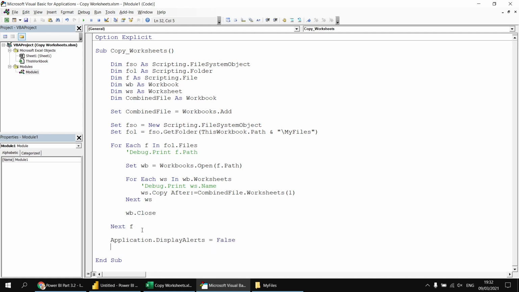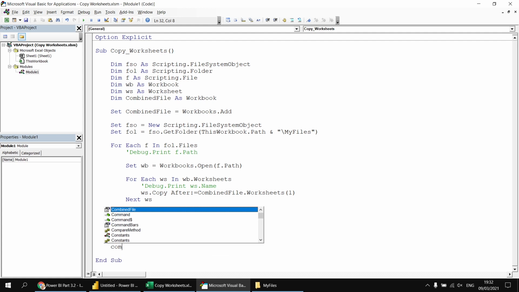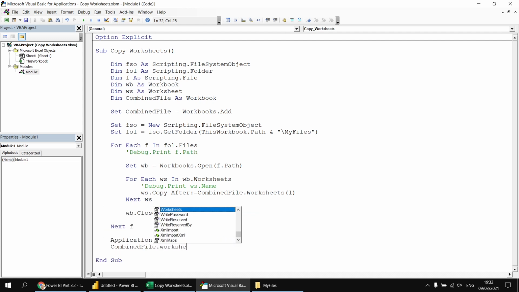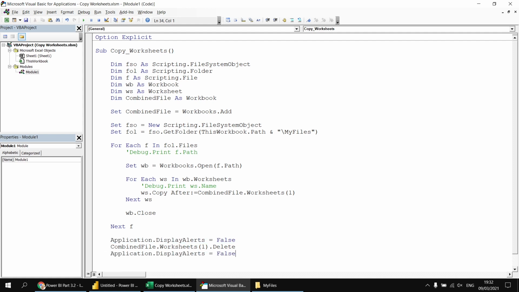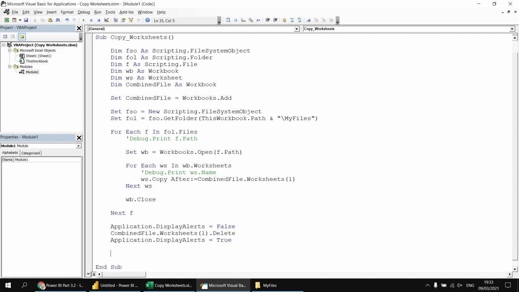That's just to ensure that when we say combinedFile.Worksheets(1).Delete, we don't get prompted to ask us if we're sure we want to delete that worksheet. And then once we've finished deleting the worksheet, we can reset the alerts back to True. So that will tidy up that worksheet first of all. Next, I'd like to save that workbook in a sensible location, probably, I guess, in the same path as the current workbook or the one that's got this code stored in it.